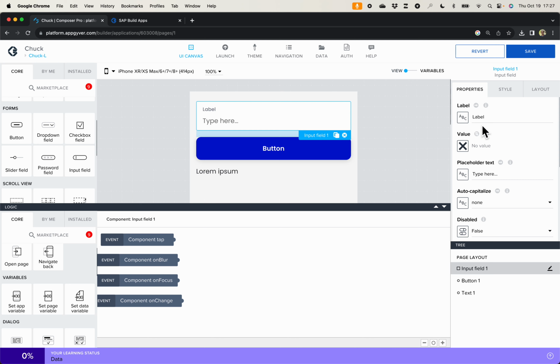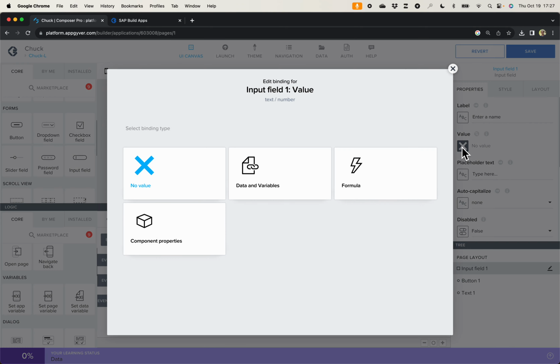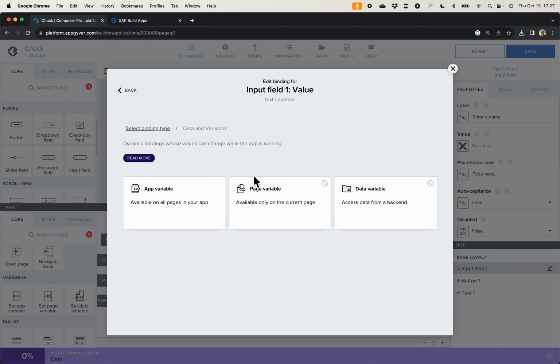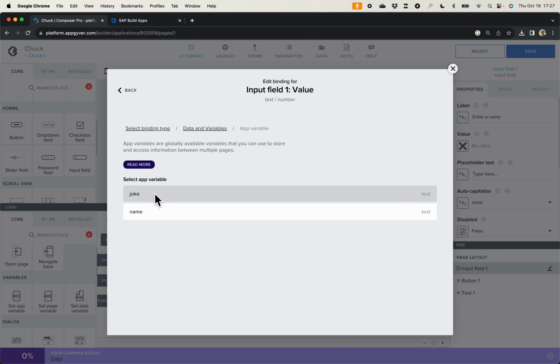We can configure it, for example, with a label. We could say, enter a name. And we also want to bind it to a value. Remember, in SAP Build Apps, everything has to be bound to a variable, to a value. That's called data binding. It's an important concept in SAP Build Apps. So you click on here, you say data and variables, and we want to bind it to another app variable.